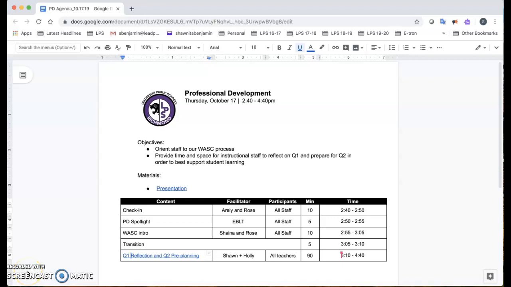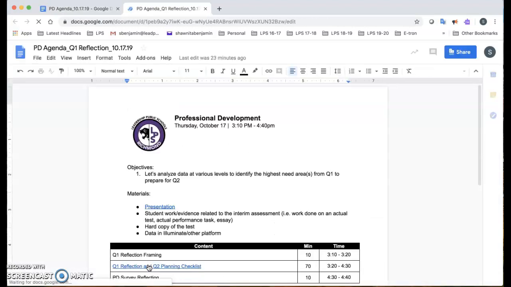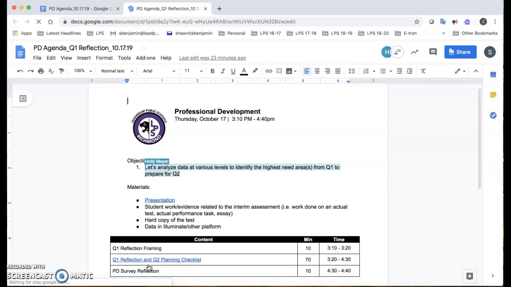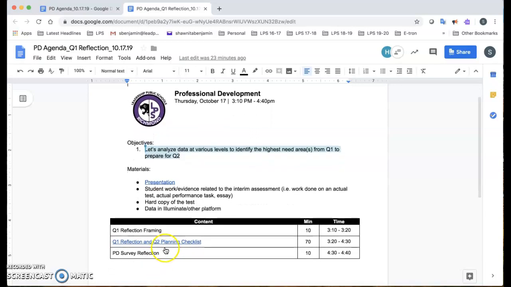I'm going to spend the next few minutes orienting you specifically to our data analysis reflection process. Right now I'm on the master agenda where we're going to spend the next 90 minutes reflecting on quarter one and preparing for quarter two. So I'm going to click on this link to take me to the specific agenda that I am speaking about right now. And I want to make my way to the quarter one reflection and quarter two planning checklist.